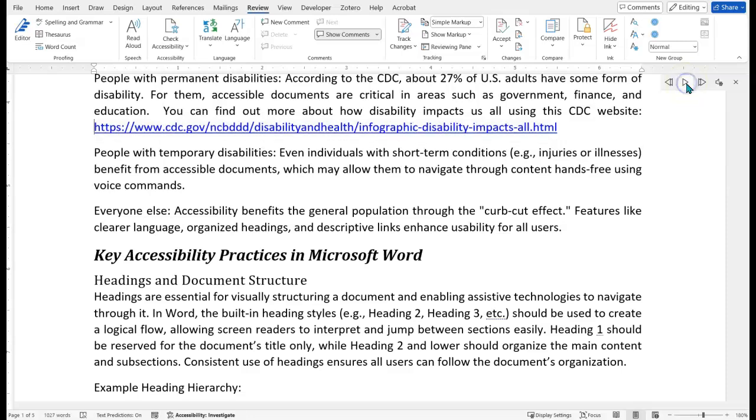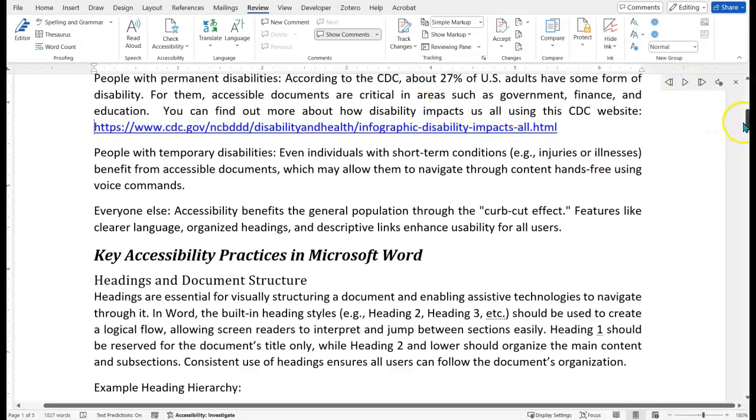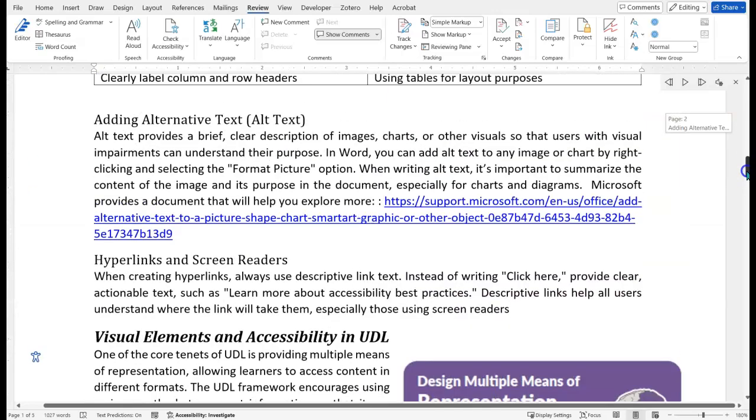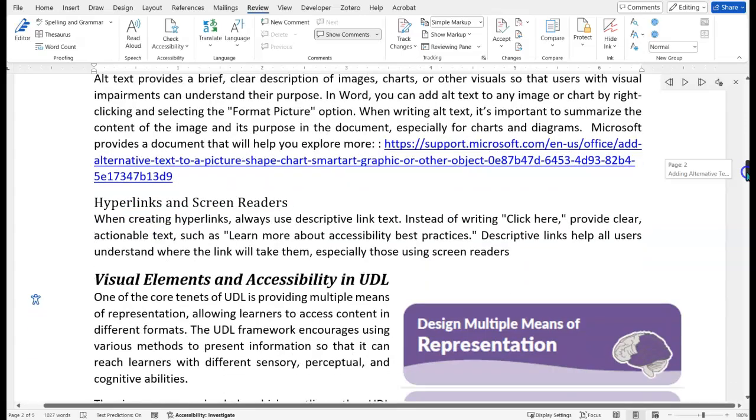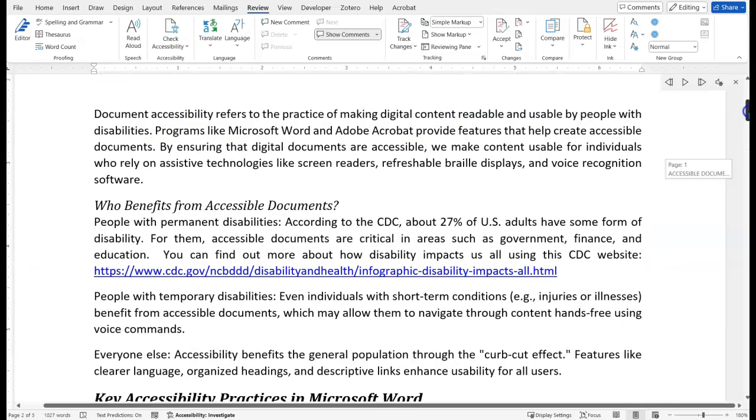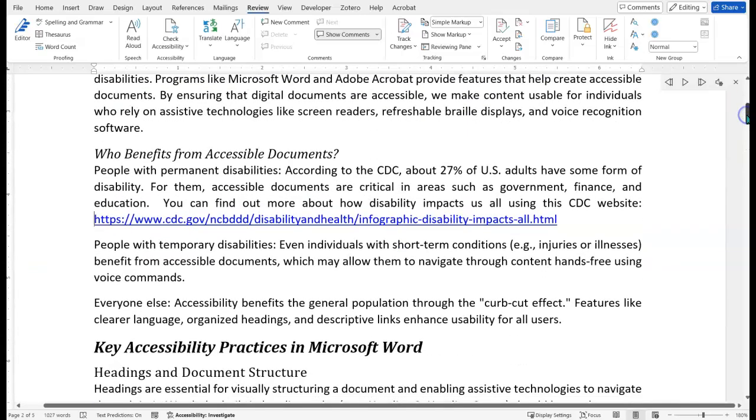https://www.cdc.gov/ncbddd/disability-health/infographic-disability-impacts-all.html. And now this is actually a pretty easy to read link. If we look down below, our link in Microsoft has a lot more things that are not very comprehensible. So specifically, when we look at L for links, what we want to do is describe where that link goes so that you would know.